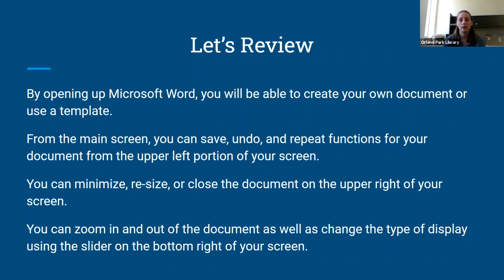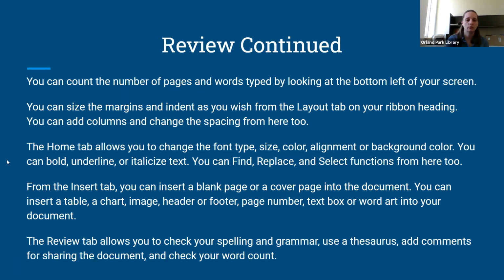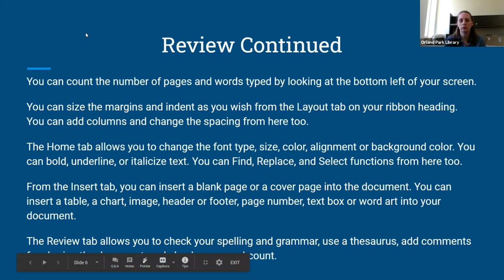You'll even be able to minimize, resize, or even close any of your documents by going into the upper right part of your screen. And you can even zoom in and out of a document as well, or even change the type of display. There's a slider at the bottom of your screen that will show you that. The next thing that you can do is now you can also count the number of pages that you use, or even the number of words that you use for your document. You can size the margins and even indent as you wish from the layout tab on the ribbon of your heading. You can add columns and even change the spacing from there too.